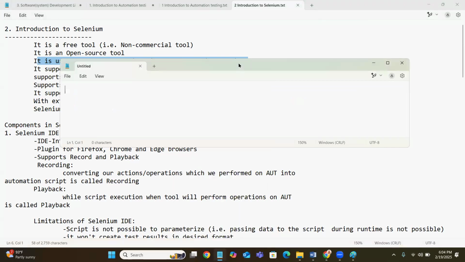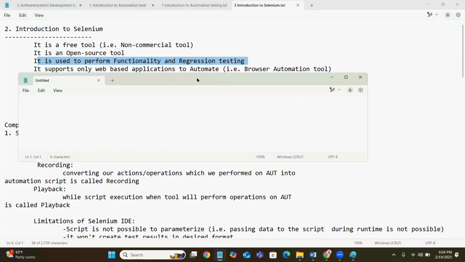Using Selenium, we are able to automate the web-based applications. Web-based application means which applications we are able to open using browsers. Which application you are able to open using browser. Browser automation tool. It supports only web-based applications. The browser automation tool.